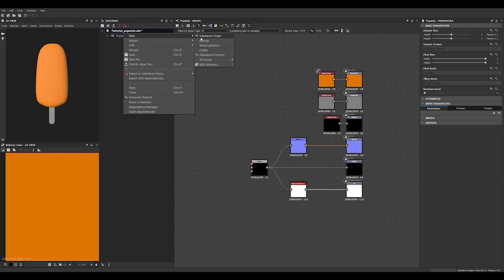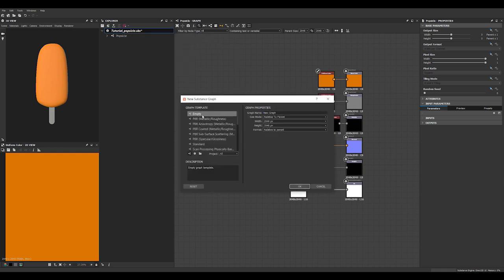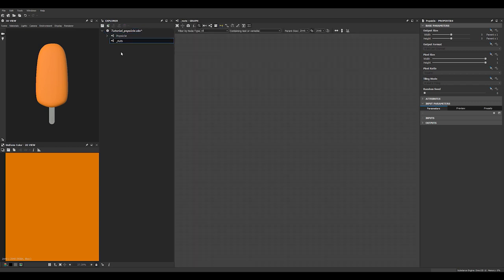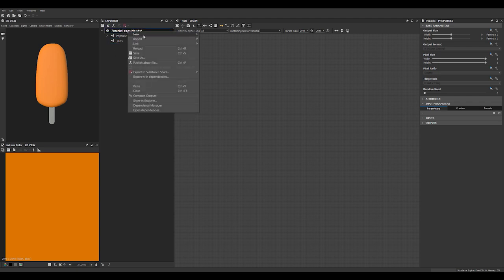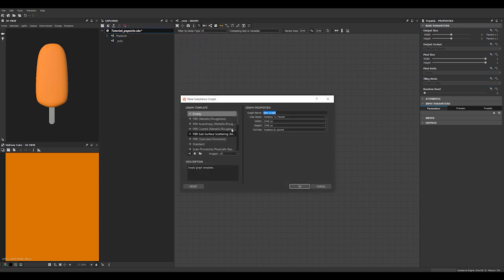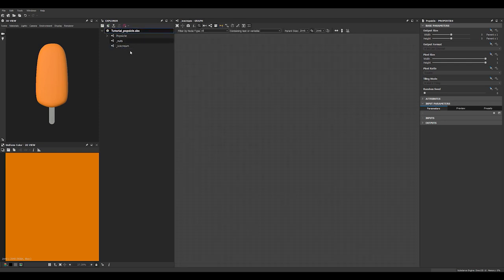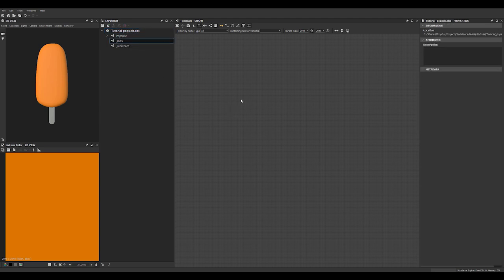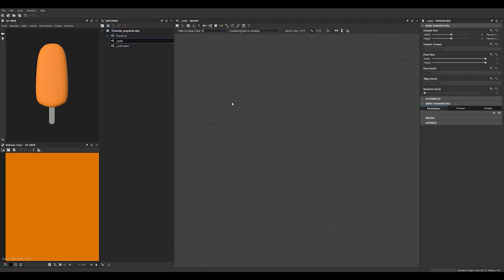And then we can create a couple more graphs. We'll do empty here and we'll call this underscore nuts. I keep underscores so I know which ones are subcomponents typically. And then we will do another one empty as well, and we'll call this one ice cream. You can save that.